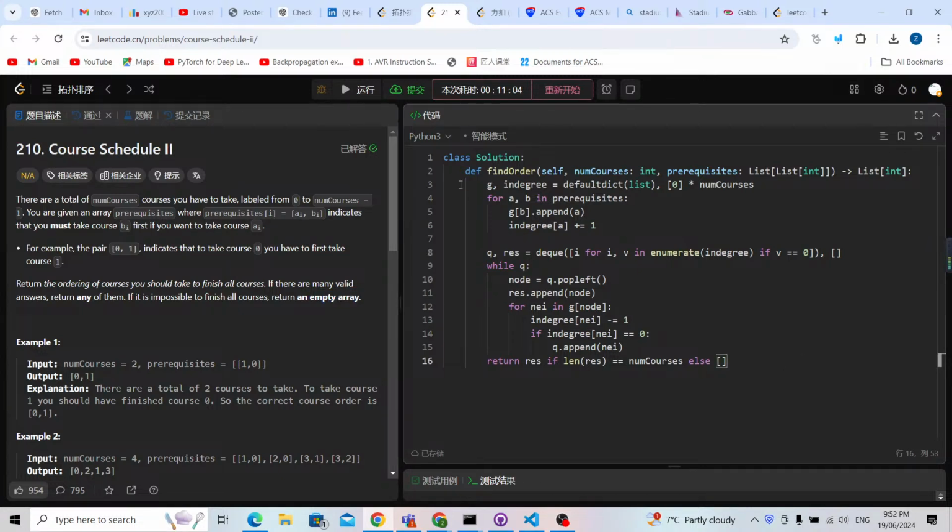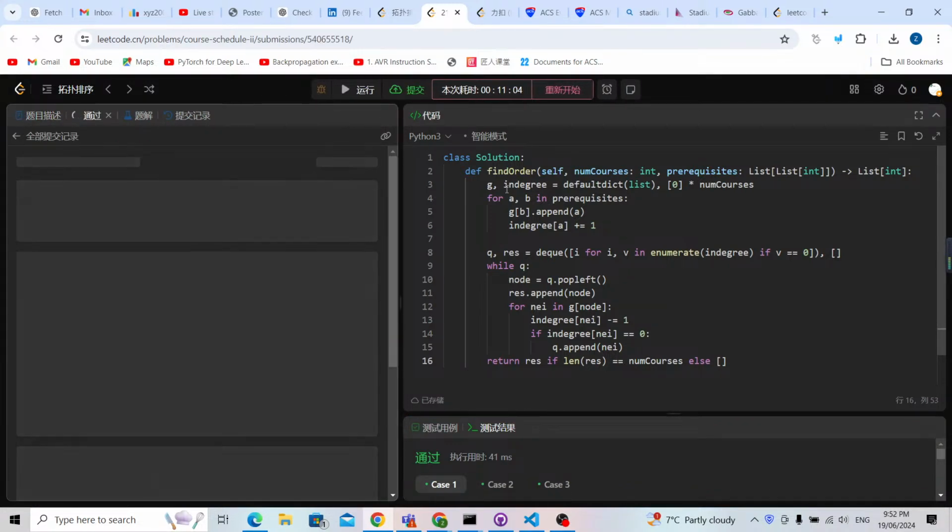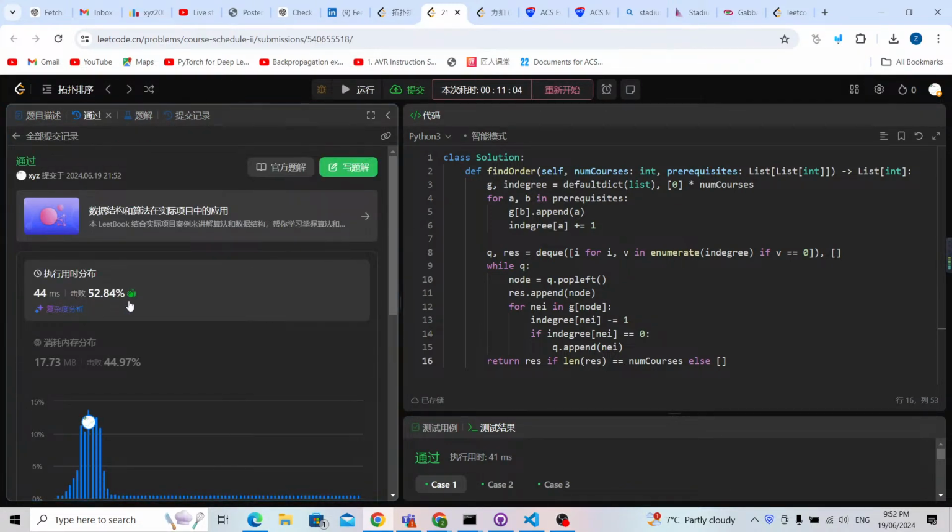Now, I think that everything should be okay. Let me run it. As you can see, it works. Now let me submit it to see if it can pass. As you can see, it passed all testing cases. And the time complexity is m plus n. M is the number of vertices and n is the number of edges, or vice versa. It is just O(E plus V), the number of edges plus the number of vertices.